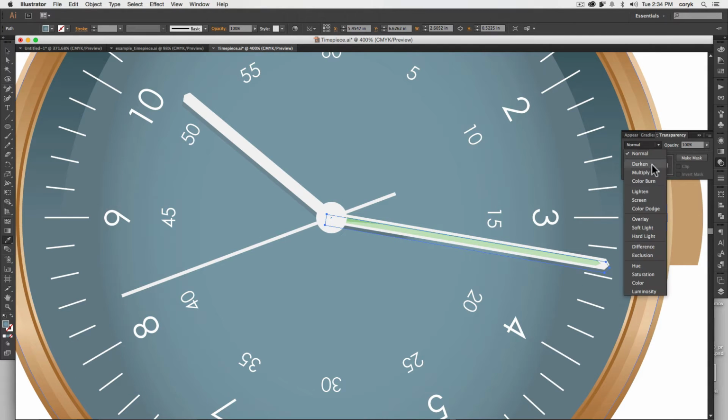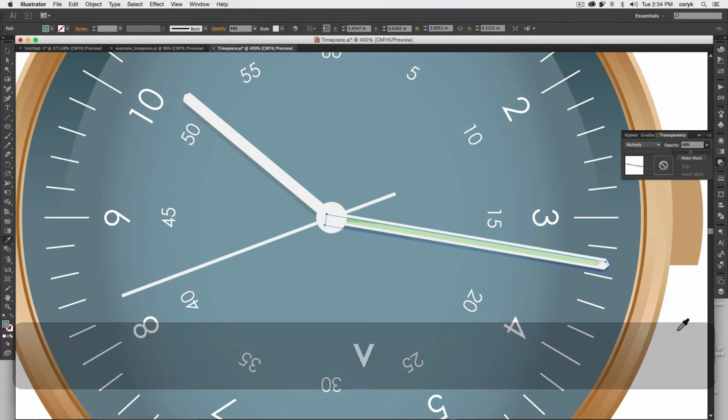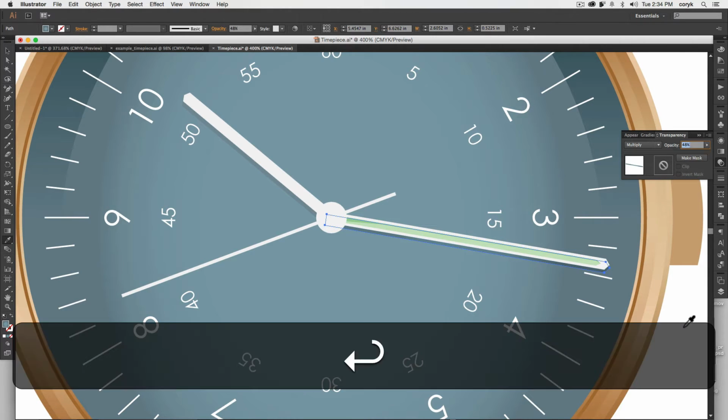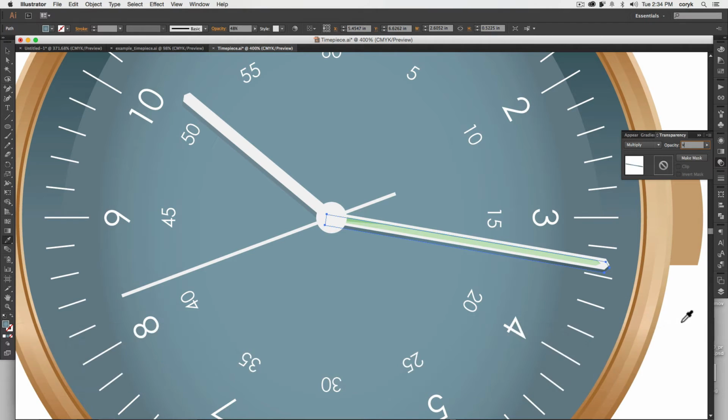So now I'm going to make a copy, paste, and back, and make that shadow again from the shape. Put it at about half opacity, and blend it with the multiply blending option in the transparency palette.